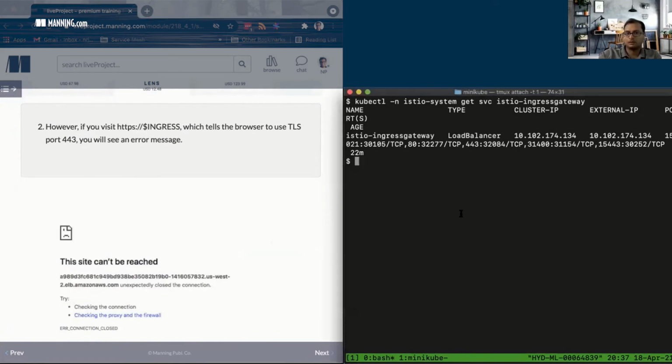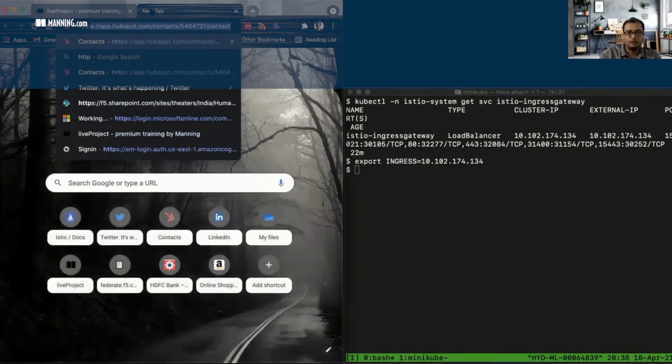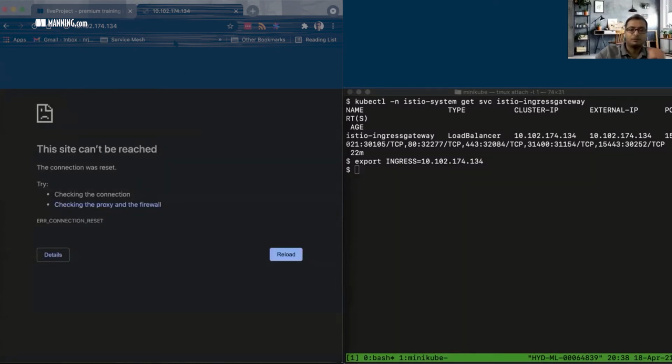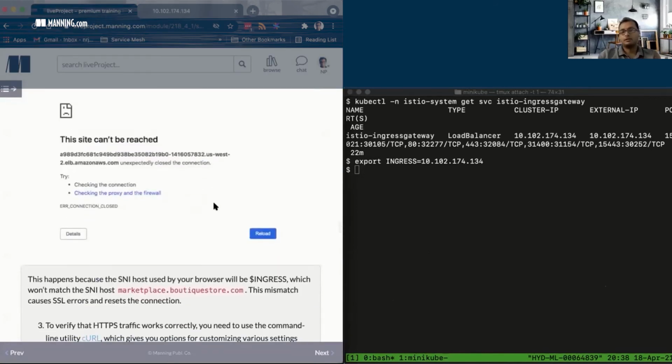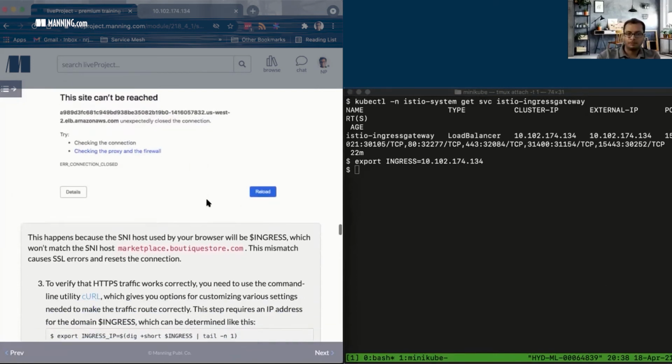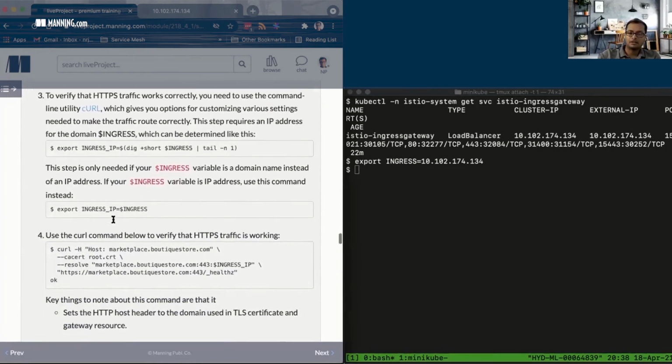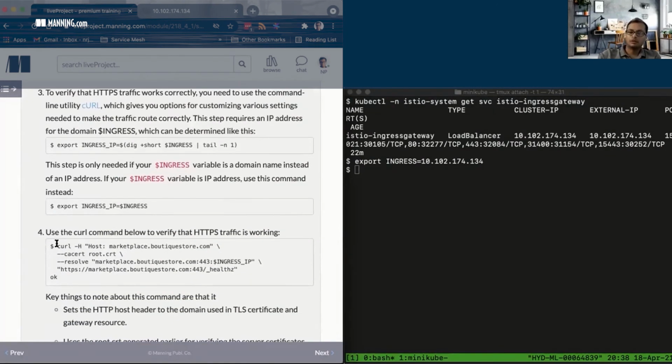So basically what we are going to do now is set the ingress export variable to the external IP. And then let me go over and check. At this point, when you're using a browser, your traffic will not work. The reason is that the SNI host used with the browser won't match the SNI host marketplace.boutiquestore.com, right? To make sure that the right SNI, or server name indication, is set in the TLS handshake, we'll have to use the curl utility, as the browser does not give us the right flexibility to do that.